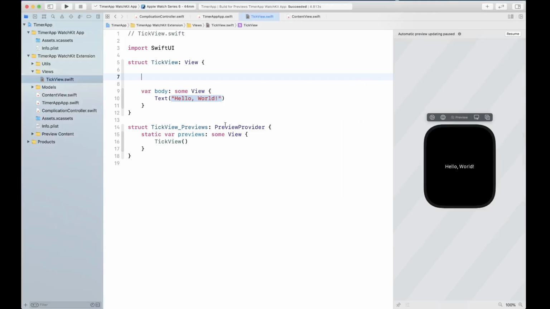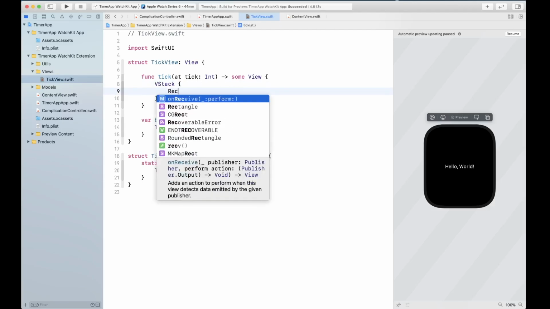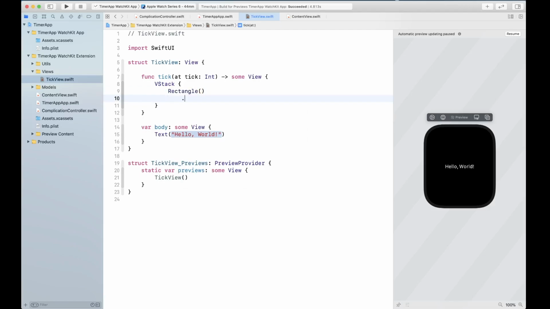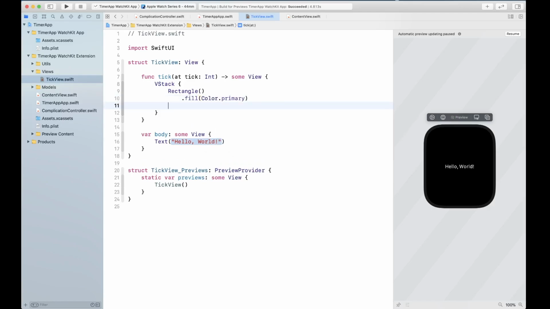Okay, so we are going to create this tick view first to actually draw these ticks on the screen. All right, so the first thing we're going to do is create a function called tick here, and this function is going to take a tick position, so where it needs to be drawn, and it's going to return some view. All right, now here we're going to create a VStack. Okay, and inside this VStack we're going to have a rectangle. This rectangle is going to have a fill color, and we're going to select the color as Color.primary with opacity, and this is the opacity where we're going to decide if our tick is going to be the bold one or just the regular one.